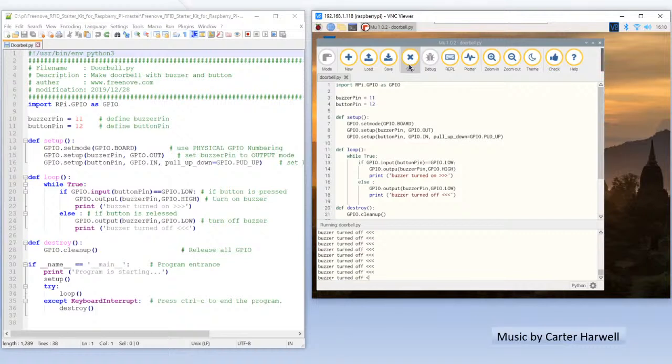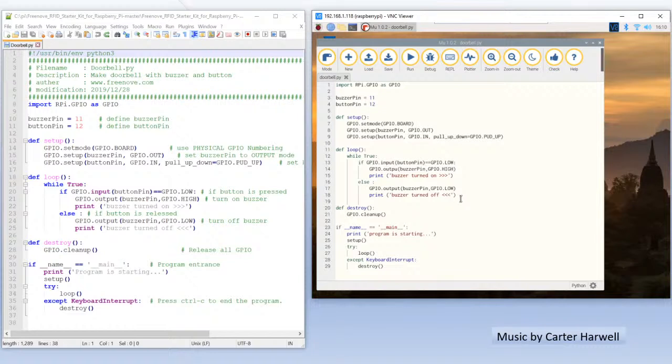Alright. Why is it continuously saying "Buzzer turned off"? Okay. GPIO low, buzzer turned off. Is that just what it's going to do in a loop? Okay, let me make sure that these are on the same row. I don't know, they're not. Are they? Yeah, they are.